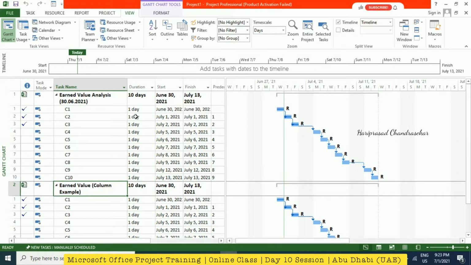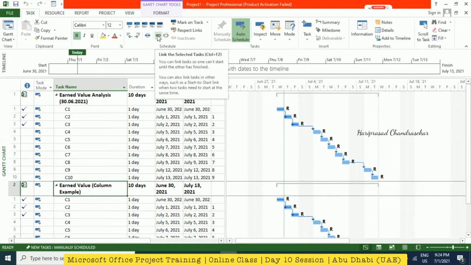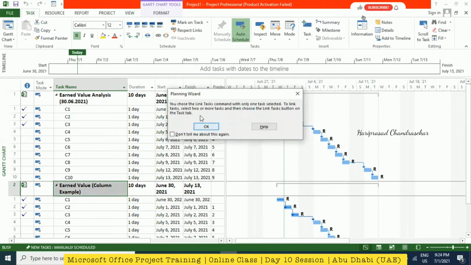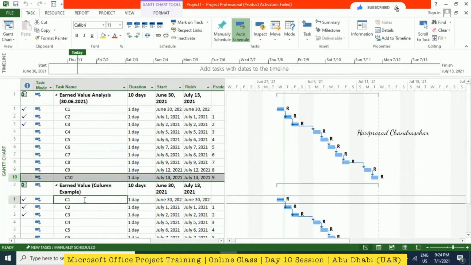See, for example, if you want, after completing this, to start this one, what we can do is go to the Task tab, and then in the Schedule group, here we have Link. You choose the link tasks command with only one task selected, so you need to select both. Select this and also this, and then go for Link. It is automatically linking both. These are two separate projects, but we are linking them. Once you auto schedule.